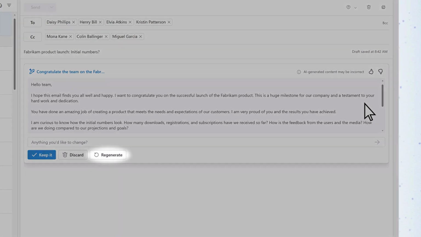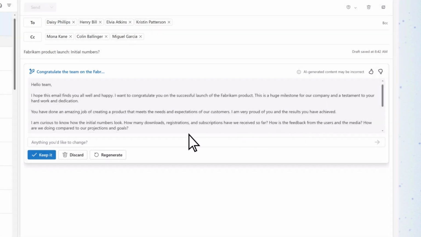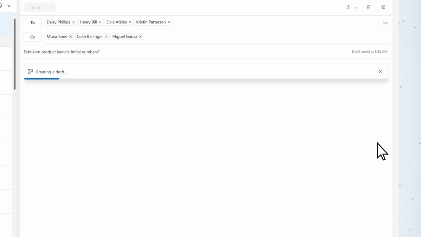Want to see a different result? Just regenerate and Copilot will come up with another one. Or tell Copilot what to change in the prompt box. Please make it sound a little friendlier and send it off.